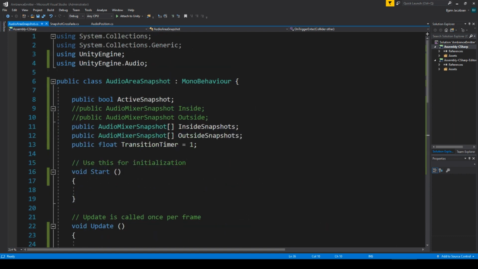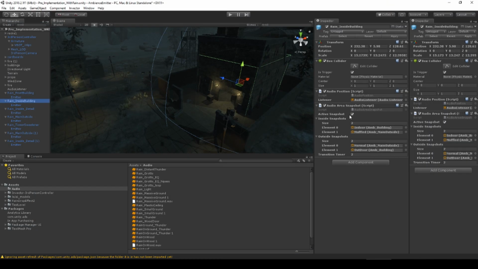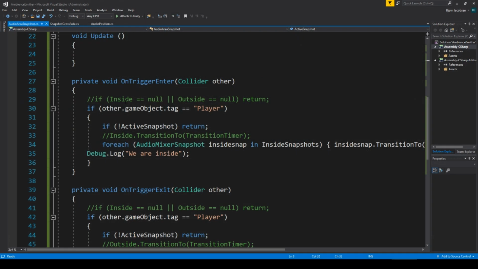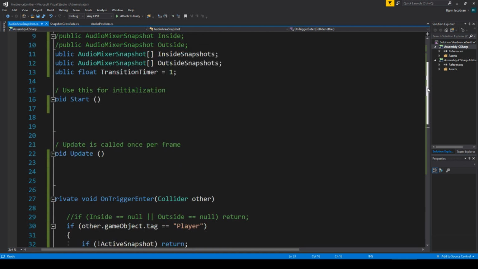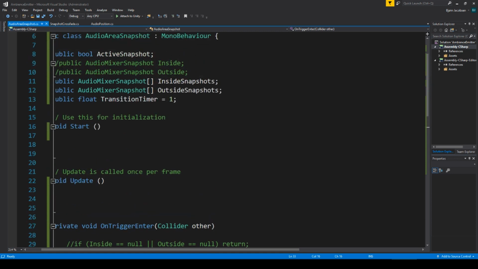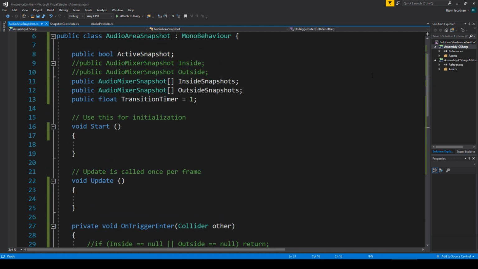And up here, we've made a public bool called active snapshot, which means that we can turn it on and off manually with a button inside of Unity here. If the player enters the collider, it checks, is this an active snapshot changer? And if it's not, then it just returns and doesn't do this code. So to begin with, what I wanted was simply to have it just transition to the snapshot that I've called inside, the one that we established up here, but I've commented out because we had to deal with more of them.